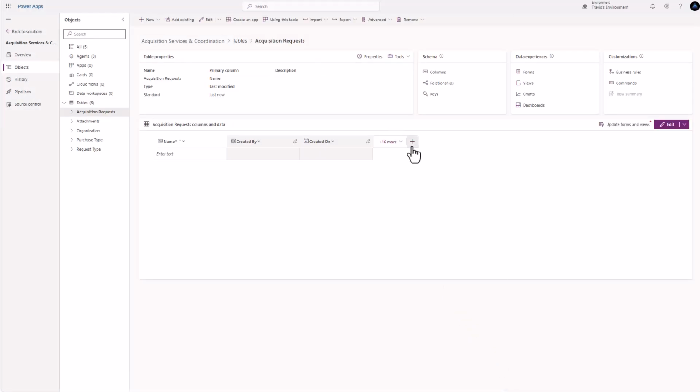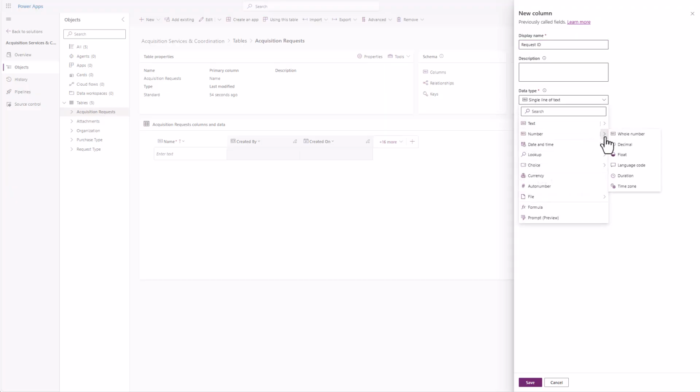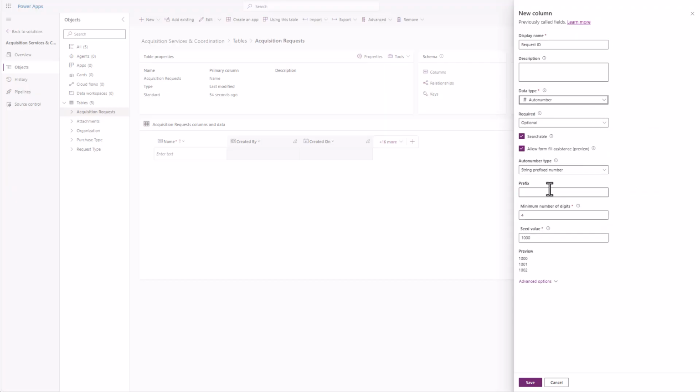All right, let's go ahead and add some fields here. The first one's going to be our request ID. And for this one, it's just going to be an auto number. So we'll select auto number. And what prefix for this would just be acquisition request, and I typically set this to 5 digits.